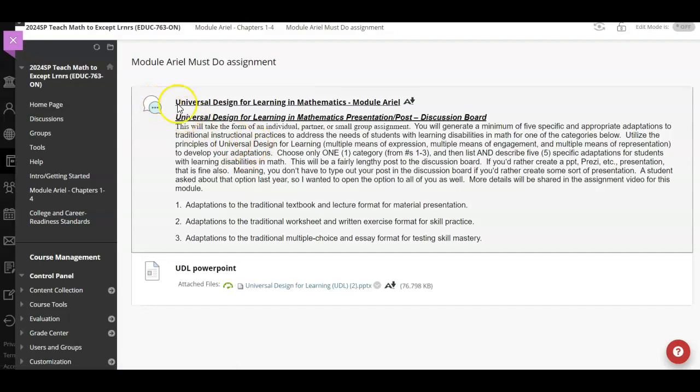All right, so here again, you will click here, this is probably the easiest way, honestly, to take you to the discussion board. So this will take the form of an individual, partner, or small group assignment. You are certainly welcome to work with someone else if you want. You will generate a minimum of 5 specific and appropriate adaptations to traditional instructional practices, I know this is very wordy, to address the needs of students with learning disabilities in math for one of the categories below.